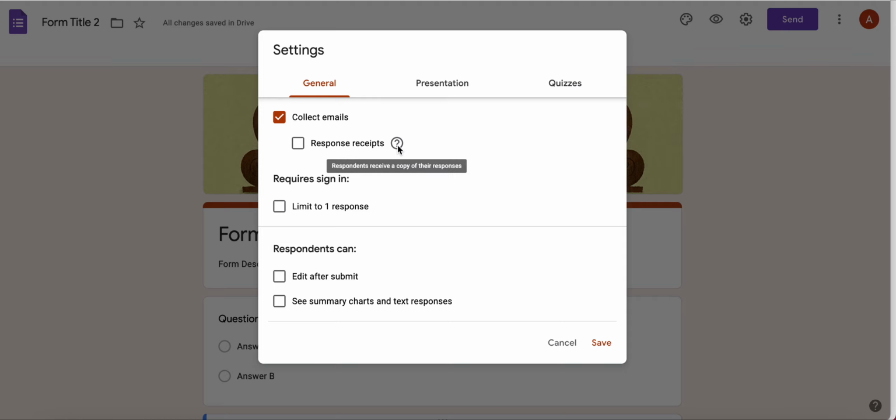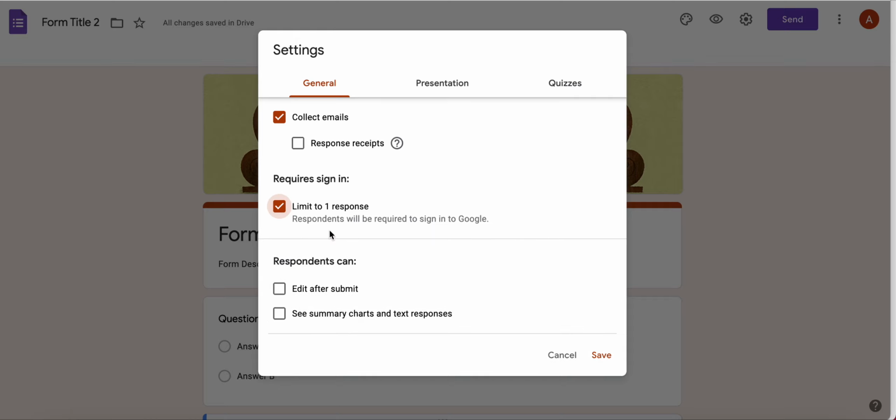Do you want your respondents to receive a copy of their responses via email? Sometimes you might want them to, and sometimes you might not. That's up to you whether or not you'll check the box. Do you want to limit it to one response per person? If you do that, it does require them to be signed into Google, or it won't know who they are to know if they can submit one or more than one.